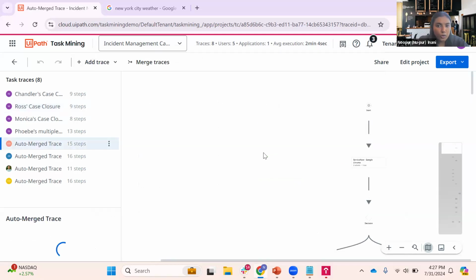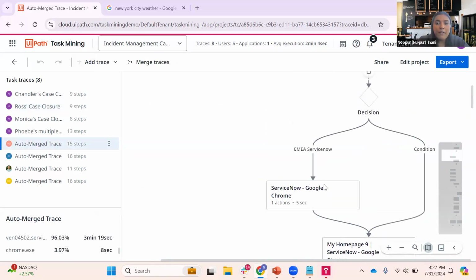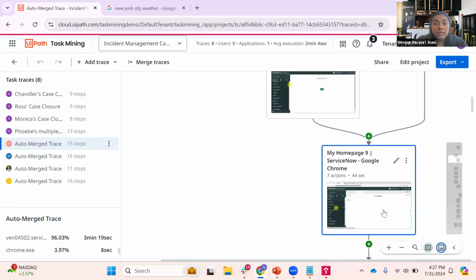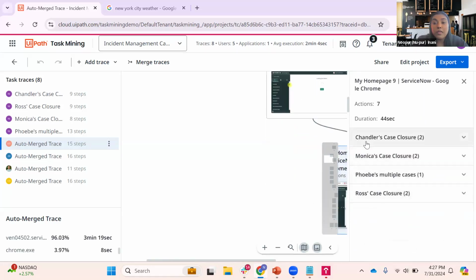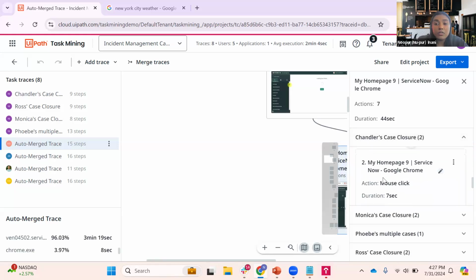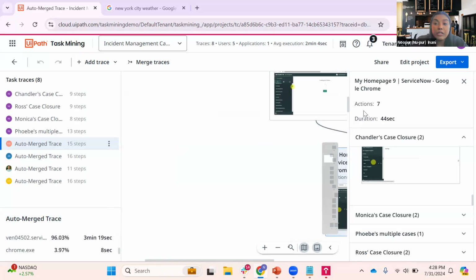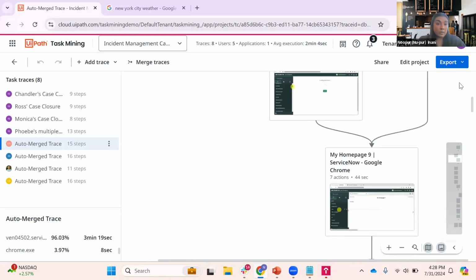So we auto merged a few traces here, and we found that there actually were some differences. For example, the EMEA team goes to a different landing page than the Americas team does. And then we might see that even within the page that they all go to, there are some different similarities in the browsers or the way that they navigate through those. We can decide as business analysts, now that we're reviewing this data, if this is relevant to us. So we can also edit this.